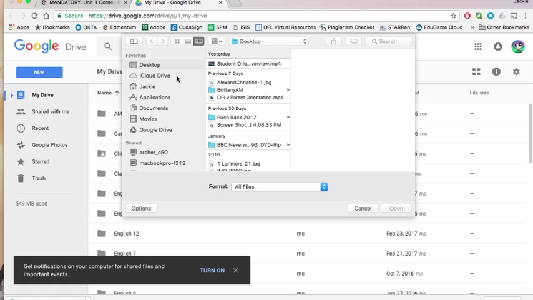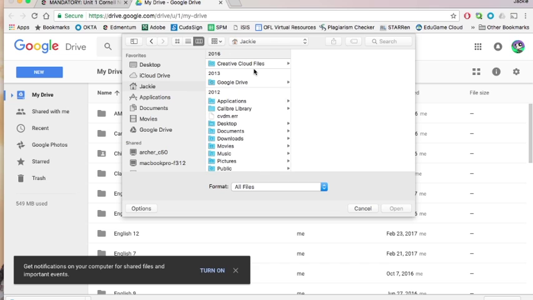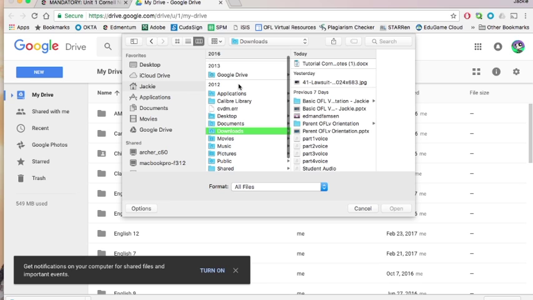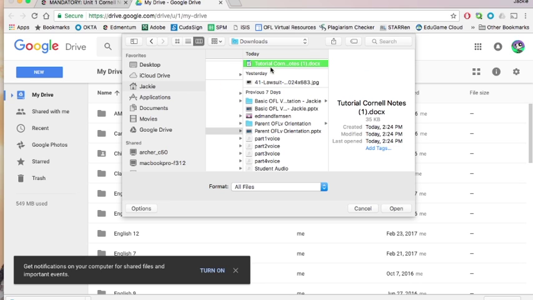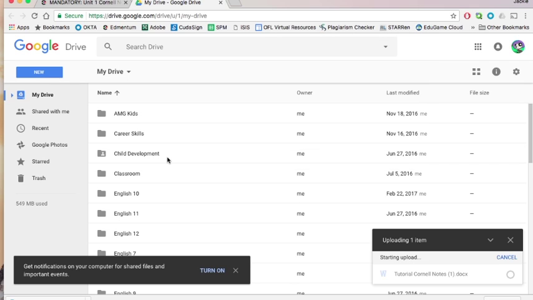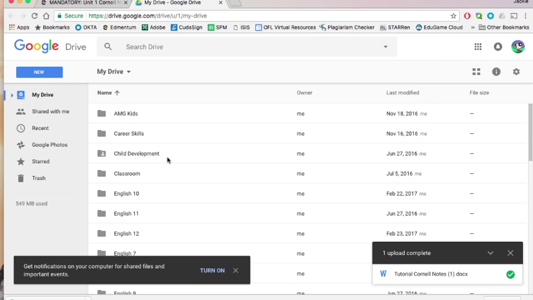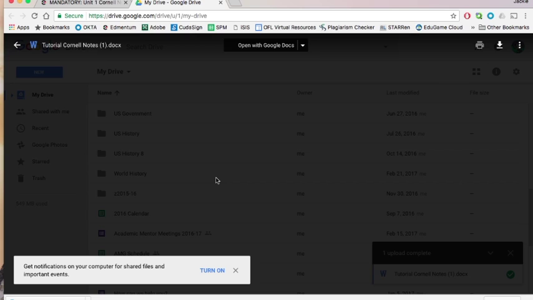And then I just need to find that. So I'm going to go ahead and search for it. Okay, so I see here that I have the tutorial Cornell notes, and I'm going to upload those. You should be familiar with this from the process of learning how to use your Google Drive.